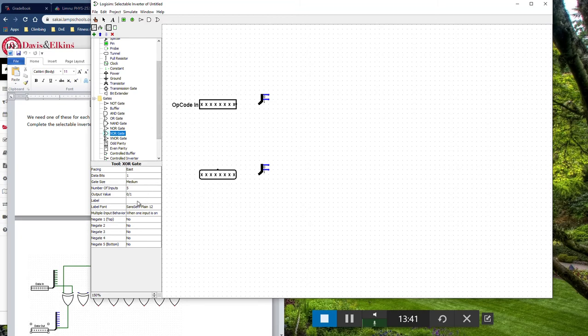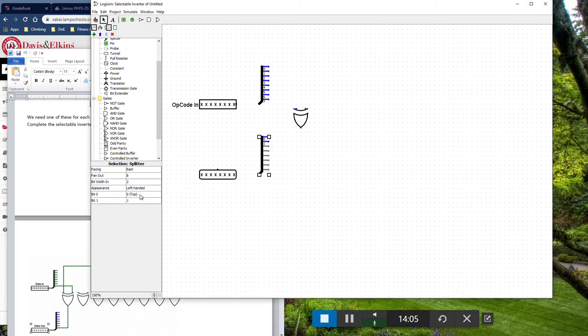Let's face that south. Make it narrow, and 2 inputs. Alright, and then our fan out is going to be 8 data bits for the input, and same with this. I want that facing east. Alright.